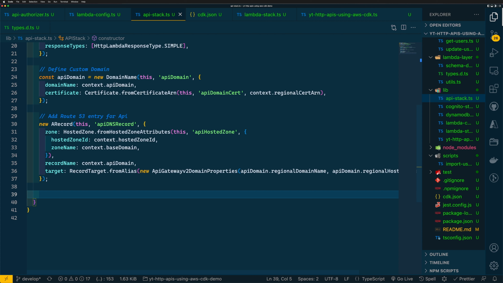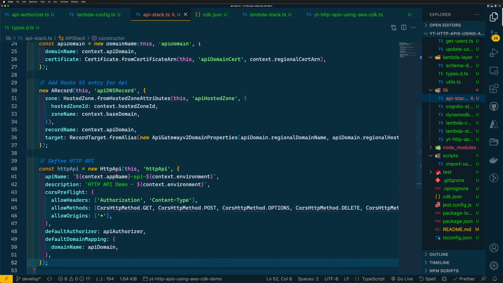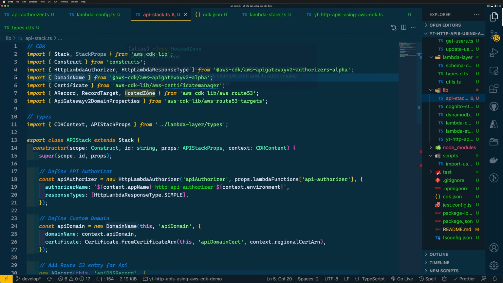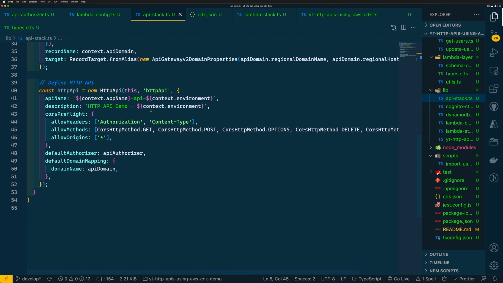Now let's define our HTTP API. I'm pasting the code for the HTTP API definition and adding required imports. I'm setting the API name as appname-api-environment and setting some description. Then I'm adding the CORS config. You can customize these CORS restrictions as per your requirements. And then I'm setting our authorizer, which we defined earlier. And finally, we're setting our custom domain.